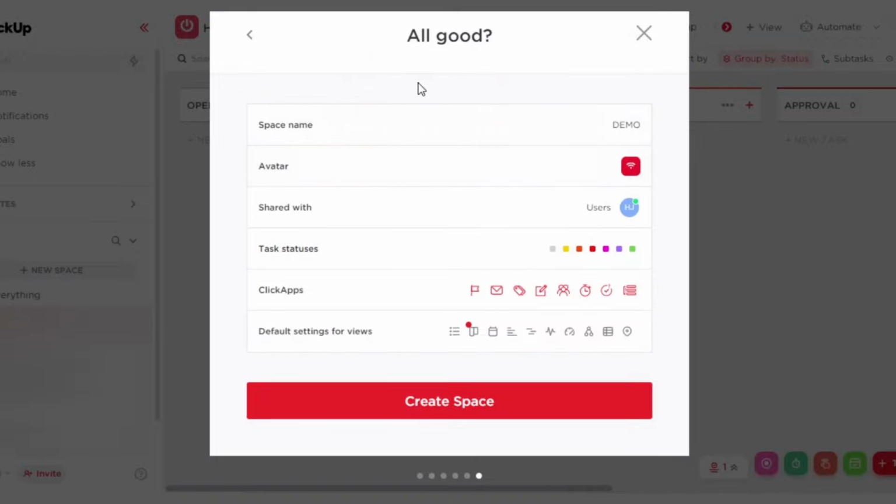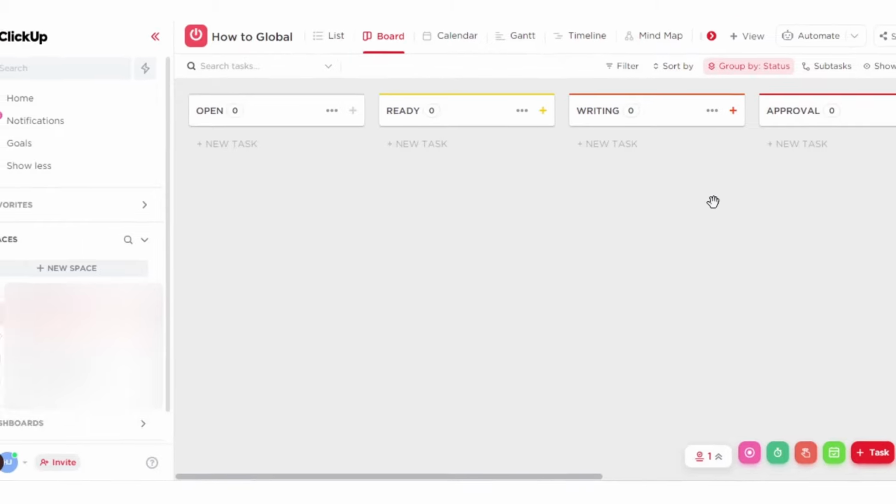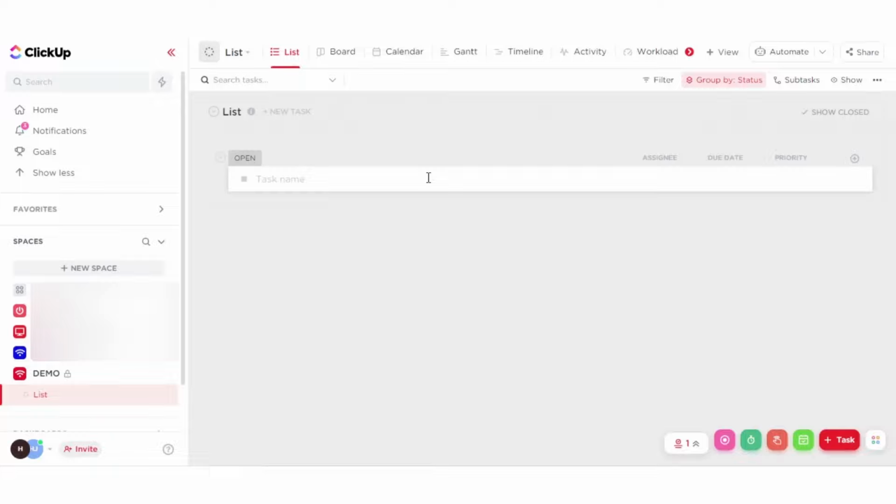So this is what my task will look like. This is the avatar, shared with, statuses, ClickUp apps, and then we have default views. Click on Create Space and a new space will be created. So this is my brand new workspace that I created on ClickUp.